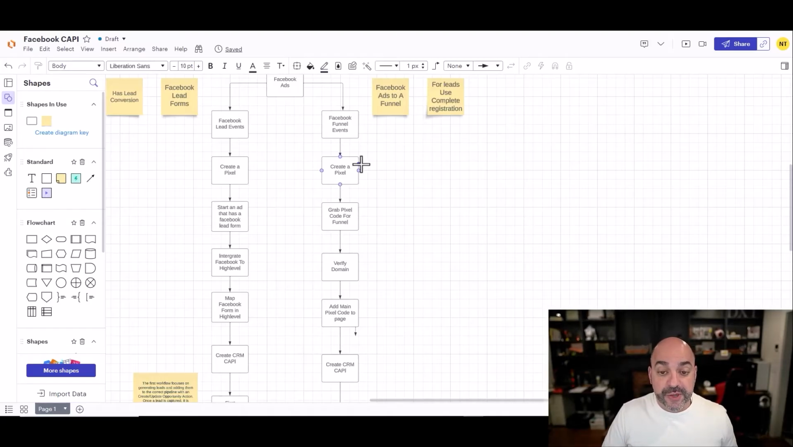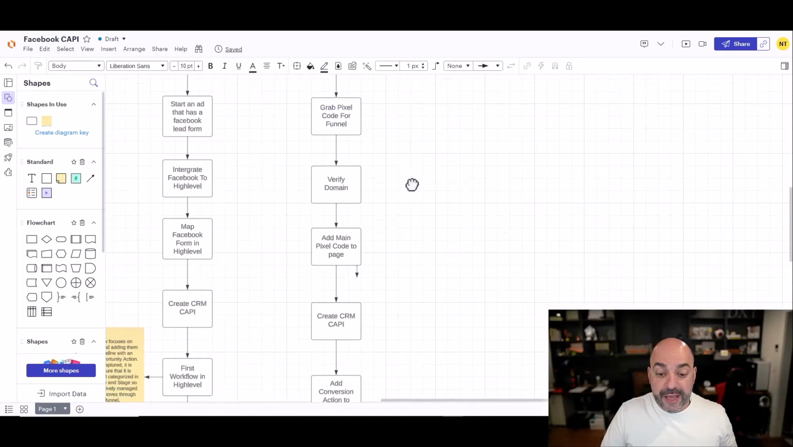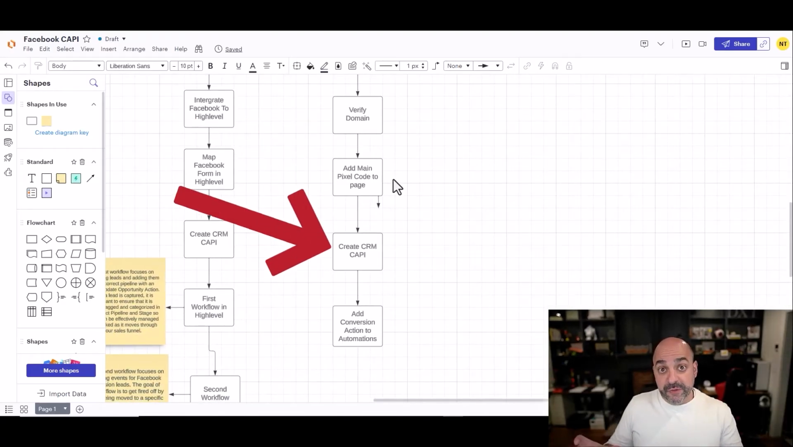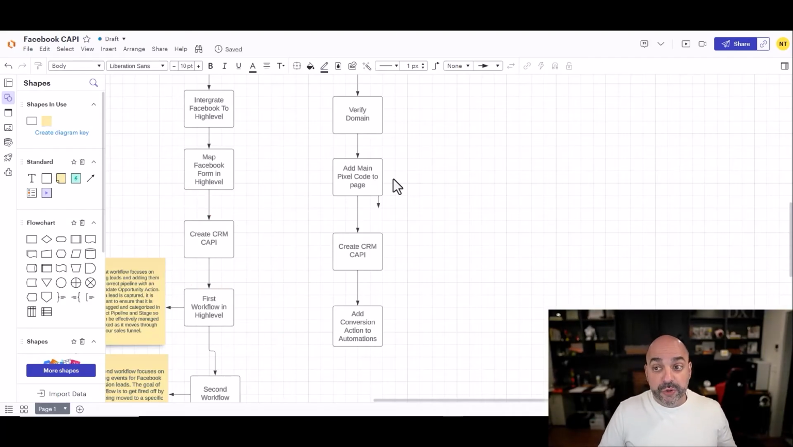So the first thing we're going to do is create a pixel. We're going to grab that pixel code and put it inside of all of our funnels and websites. We're probably going to have to verify a domain if we haven't done so already. And we're going to have to add the pixel code to a page, create the CRM conversion inside of Cappy, and then add the conversion action to the automations. So we're going to go through the entire process.